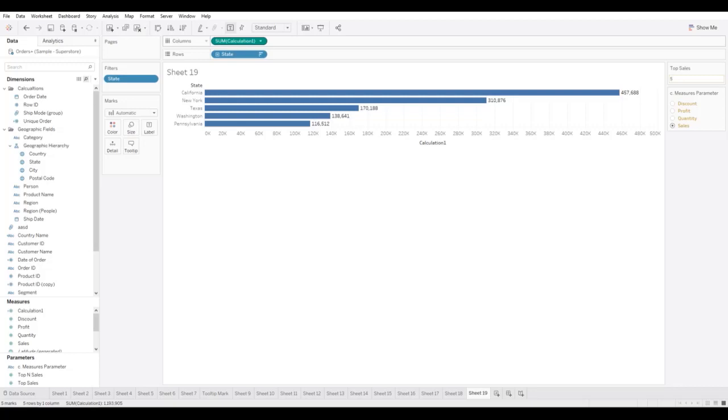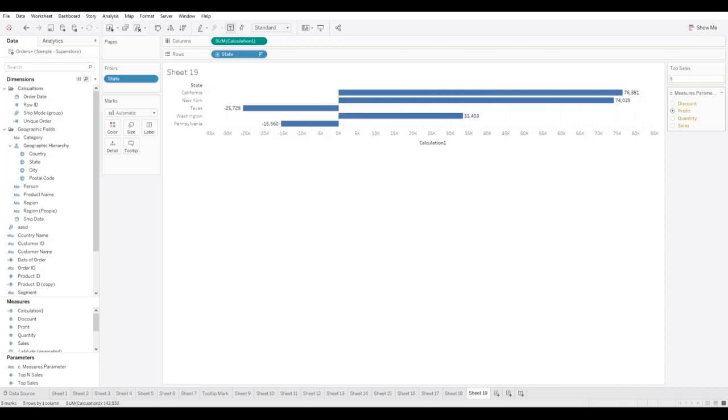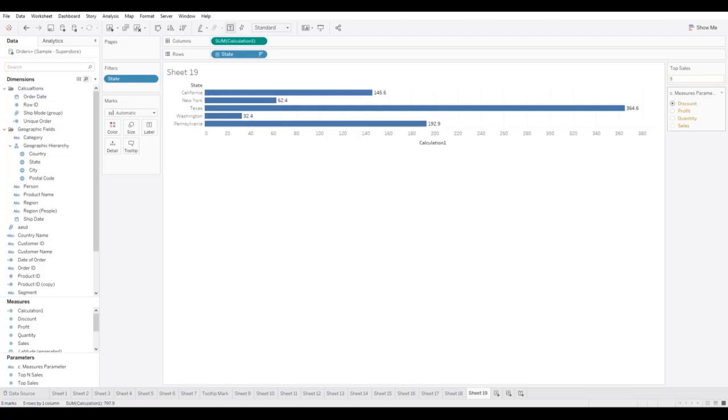So as you can see, calculation 1 is being shown right now, and since we have sales selected, it's showing the sum of sales. Now the user can change to quantity, profit, and discount. They can change the parameter to the different measures that we have. So instead of creating 4 different charts, we can just create one and let the user decide.